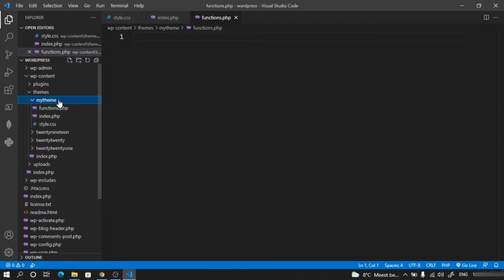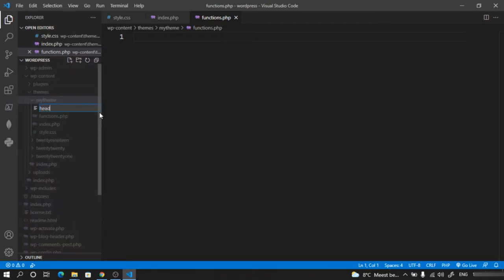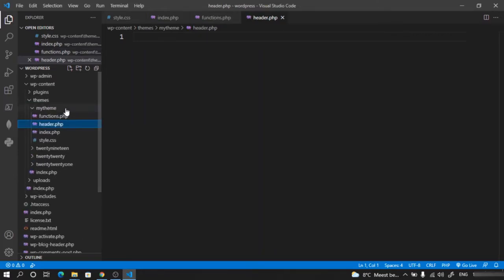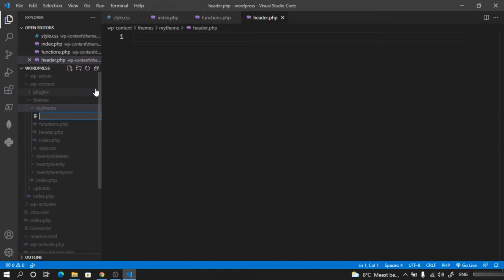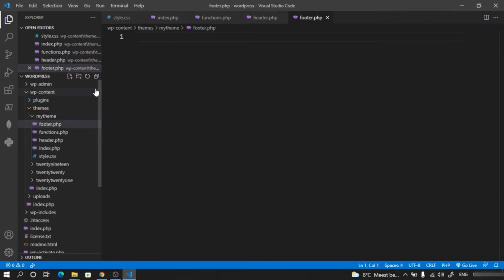Then there are some good to have files that we can create. One is header.php. Then we have footer.php. They are for header and footer. After that, we also want to create another file which is called front-page.php.